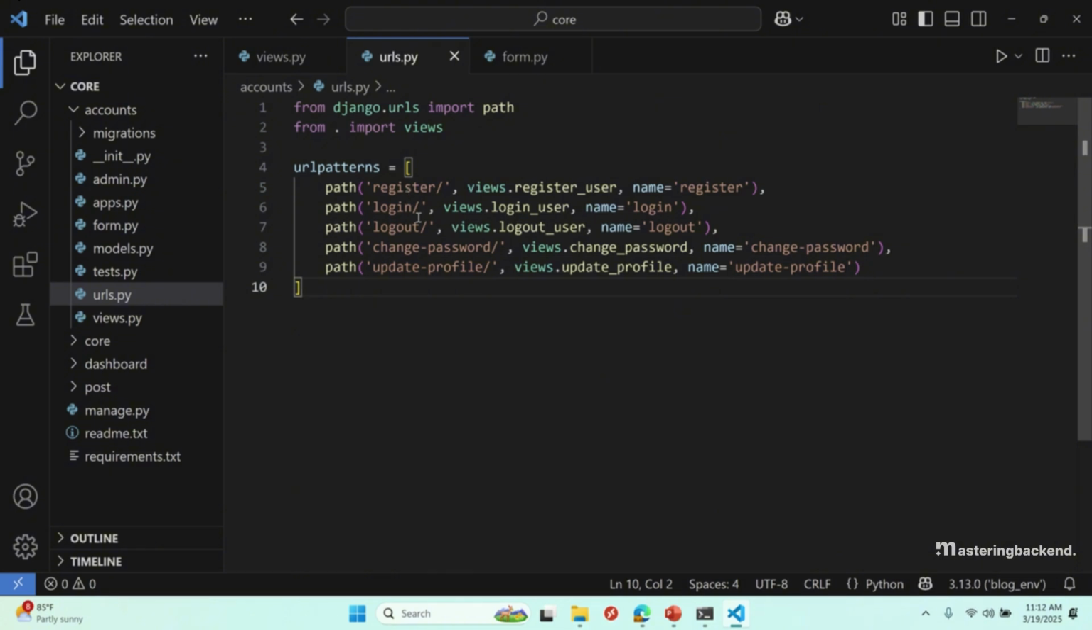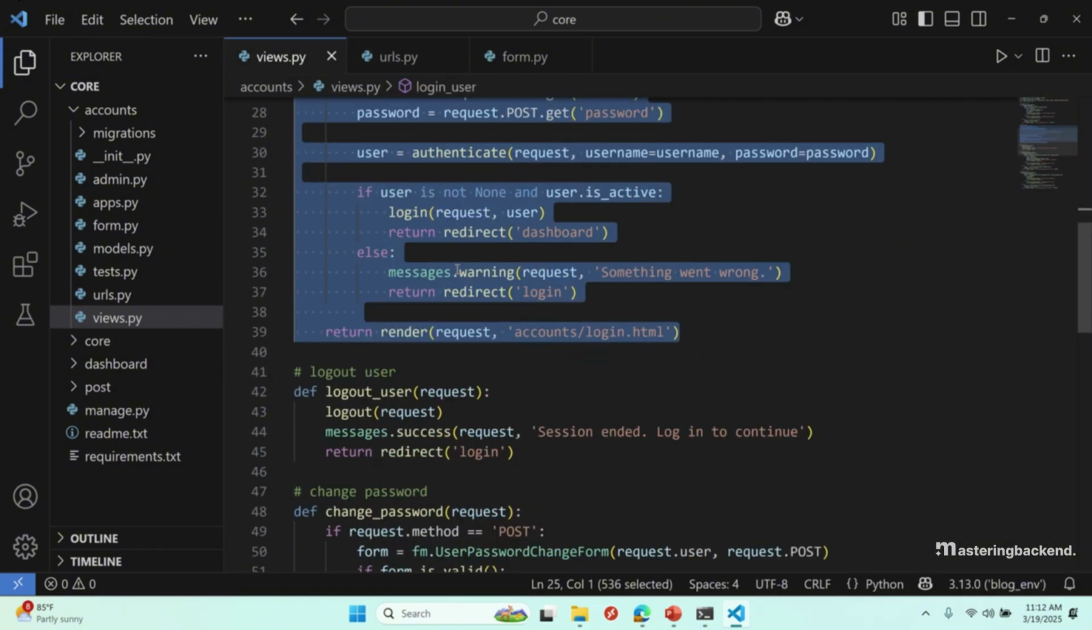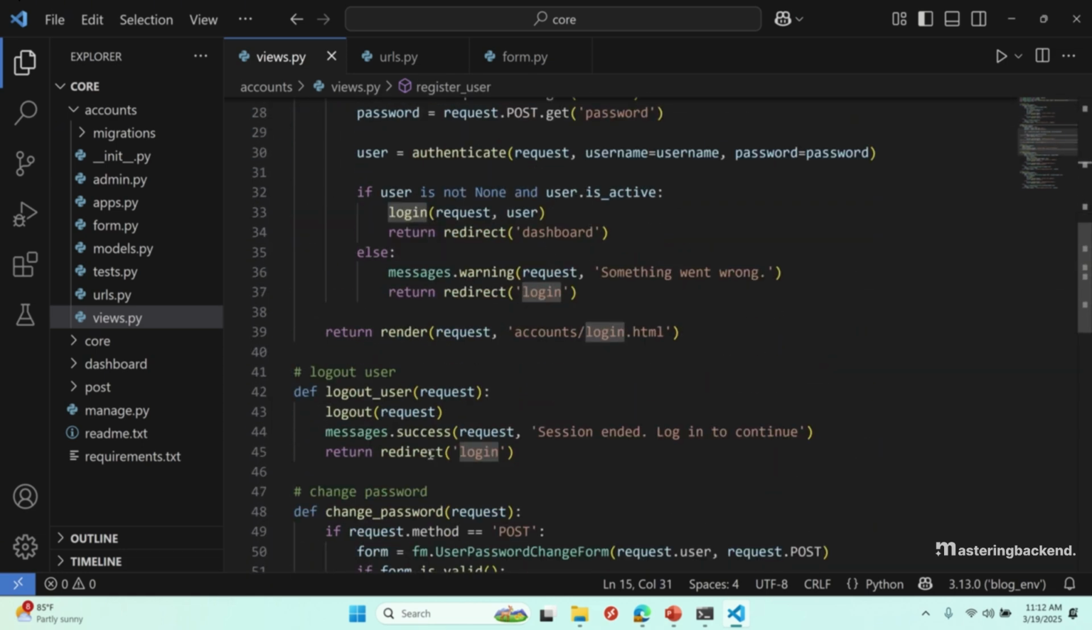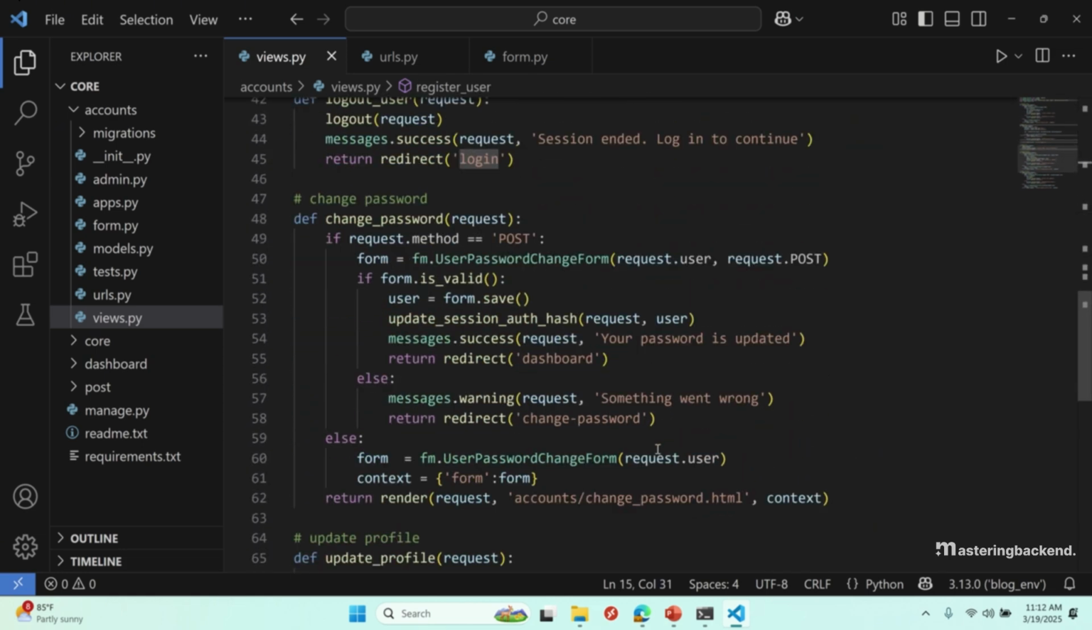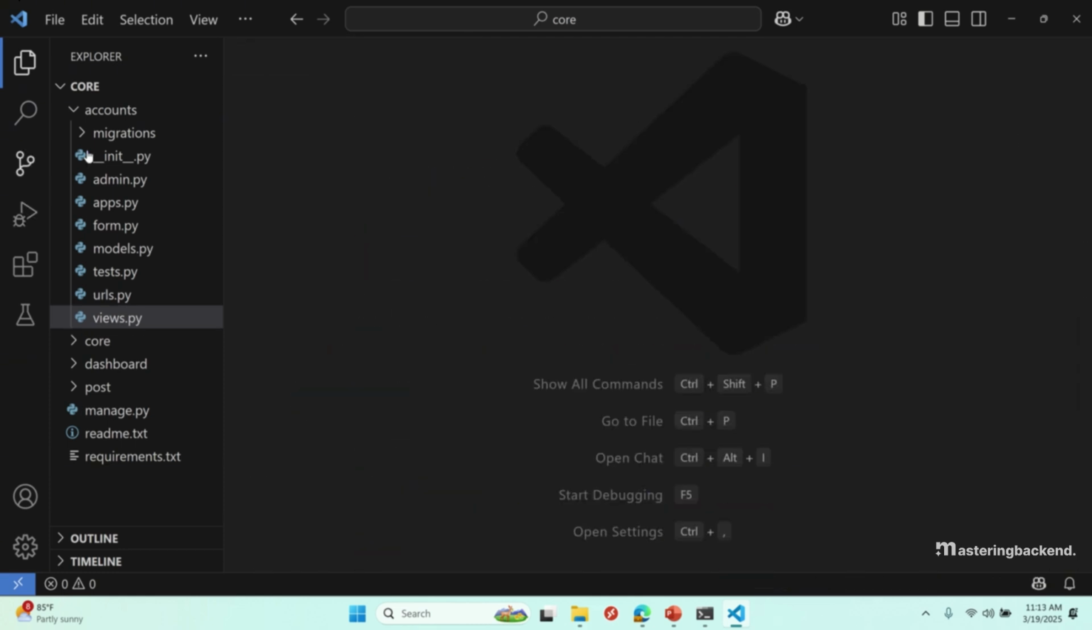So 1, 2, 3, 4, 5. Come over to views.py, we have all those things here, which is 1, 2, and then logout 3, change password 4, and update profile 5. So everything has been added to the routing table, which is in the urls.py. We'll close this out as well, close this out as well.